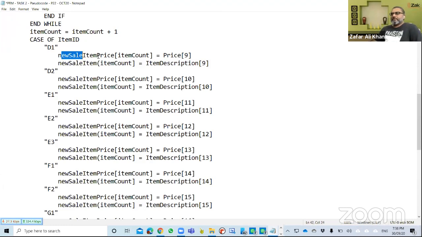So for the new sale item price, item count, whatever the fourth item is now will have the price from the ninth, because D1 is actually present at the ninth row of the given table. And if it is D2, then the price will be taken from row 10. If it is E1, the price will be taken from row 11. By now, I hope that you have an idea that all these items are at their corresponding rows. And whenever we choose an item like E1, which is in row 11, the price of the E1 will be picked up from 11.